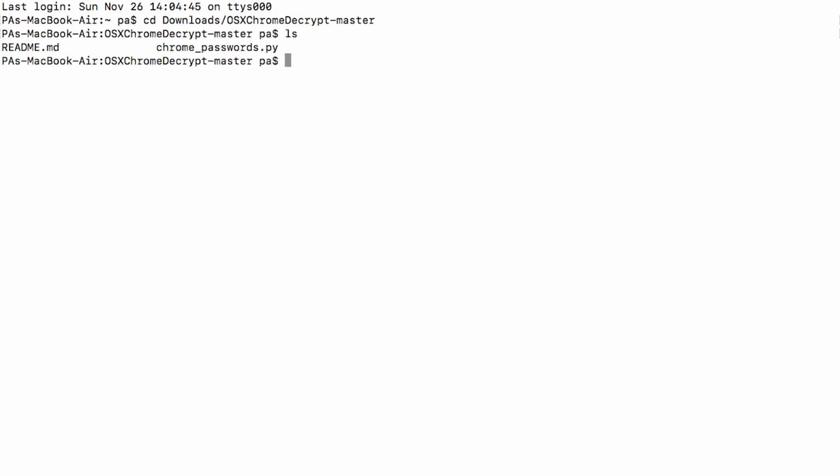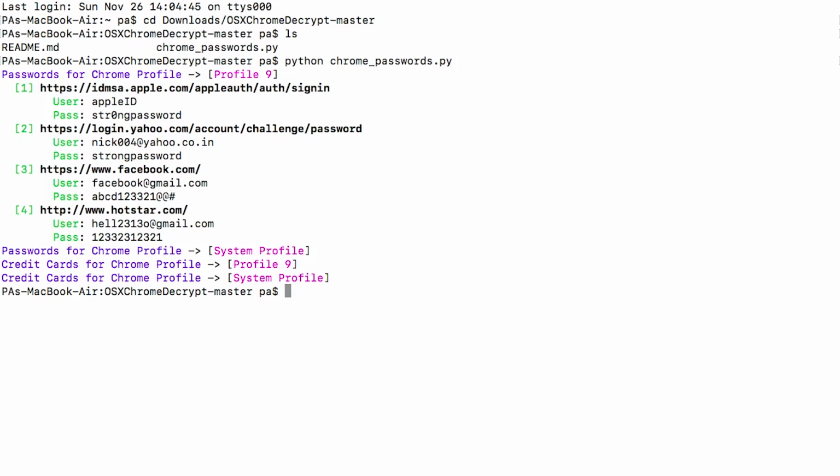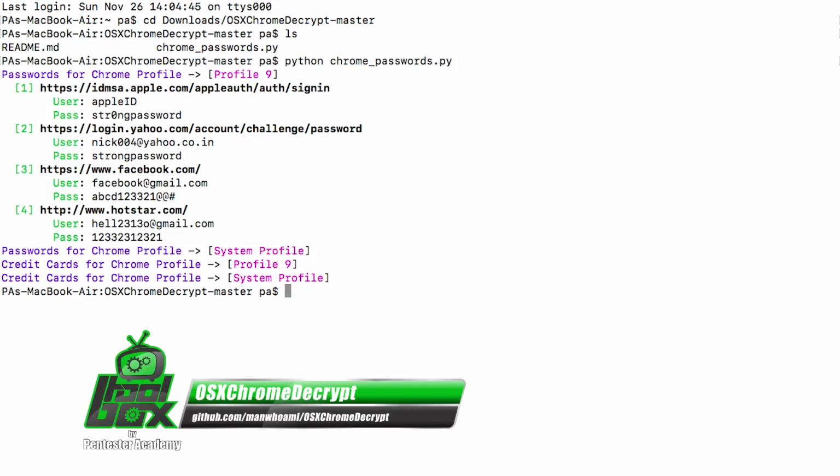Now, we simply need to execute the Python script, and it will show all the stored credentials and credit card information, if available. This tool comes in handy to do post-exploitation once the system has been compromised.